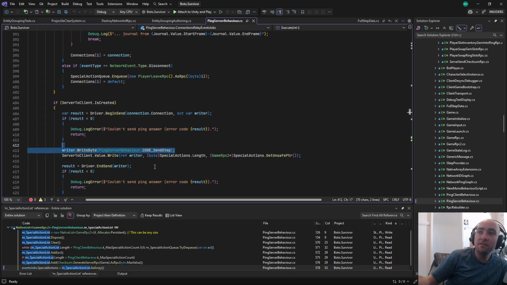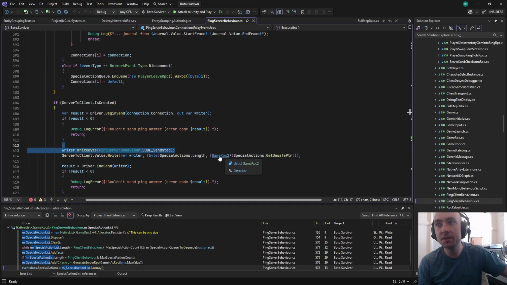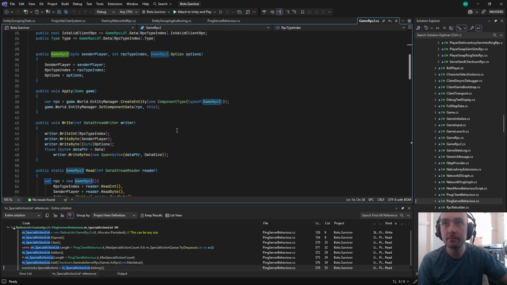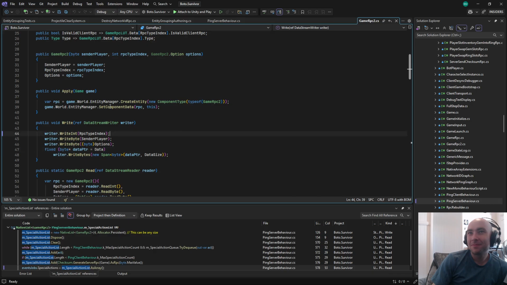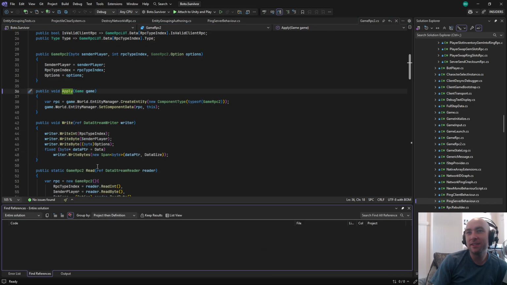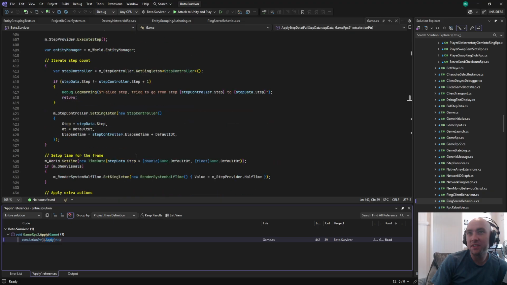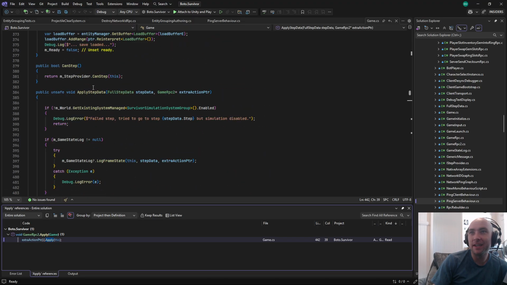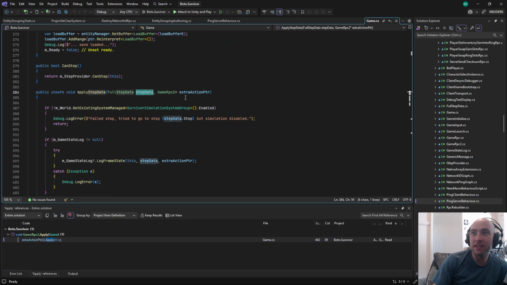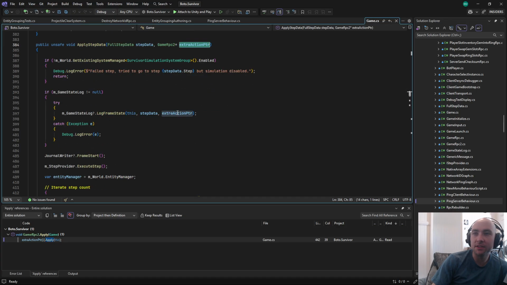When they receive the RPCs, they actually need to add them to the game themselves, right? This is a whole process. I should probably make a diagram for this, but I'm not very good at doodling. So we have this apply method. If we have a look at the calls for this, when we actually apply the step data, we apply the inputs and the extra actions.